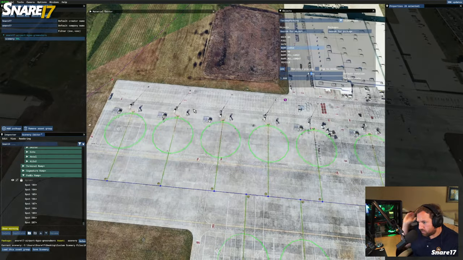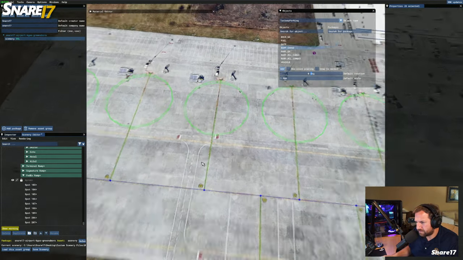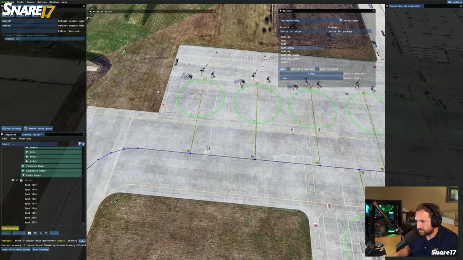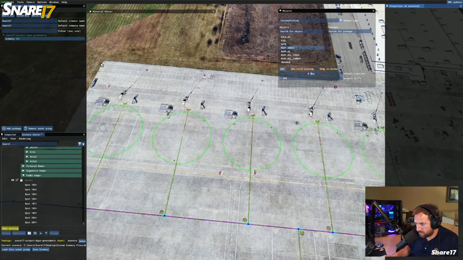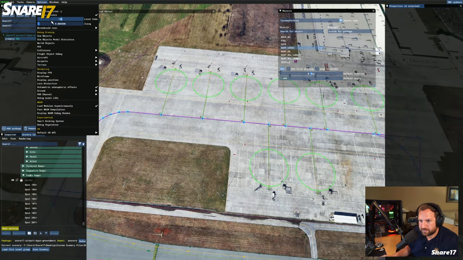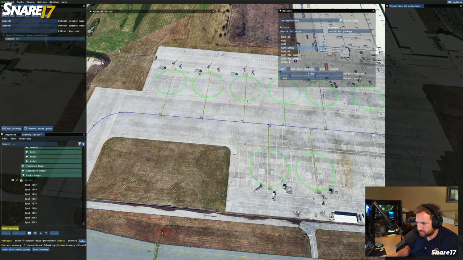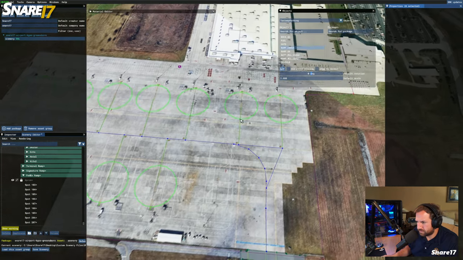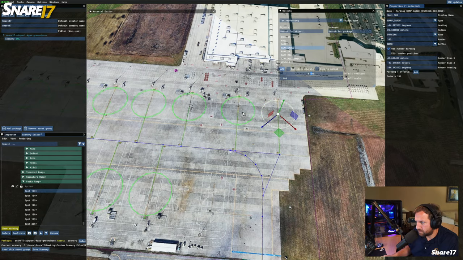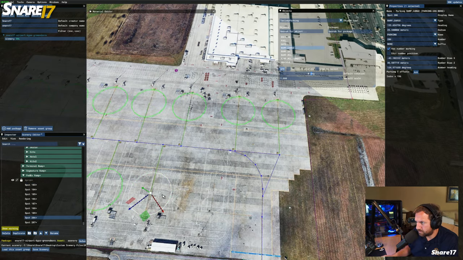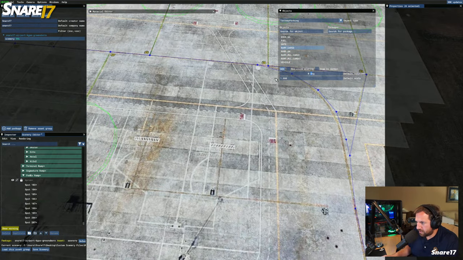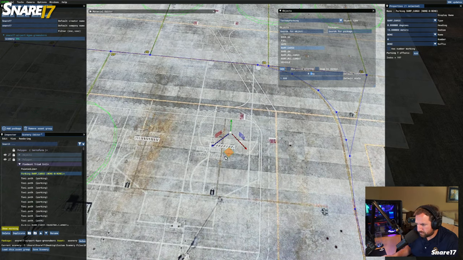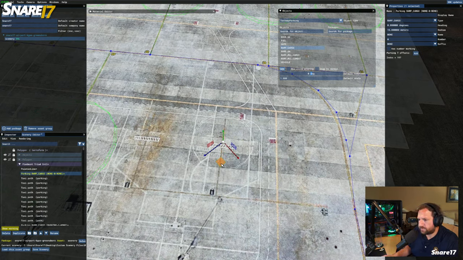Now, I'm a little bit worried about how close these are getting together. I don't think this will work properly. No, not in Scenery Editor. We will have to take a look at that later. Finally.